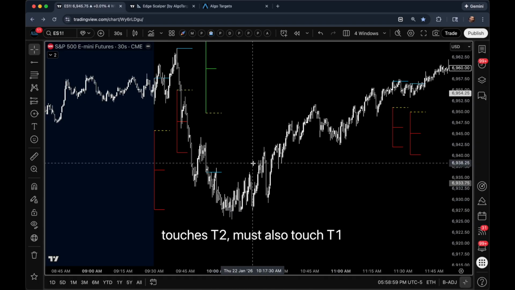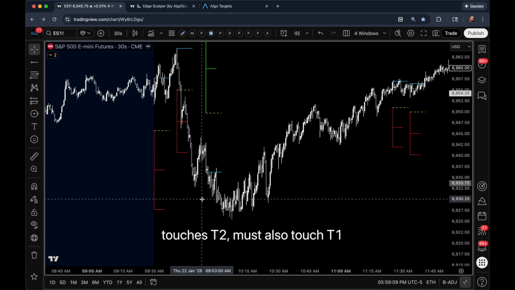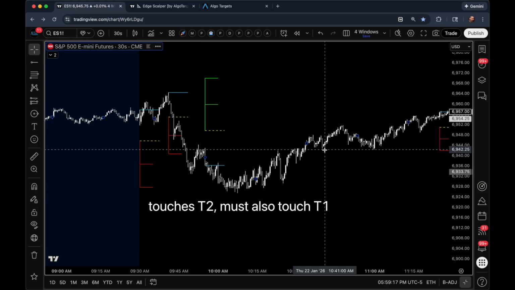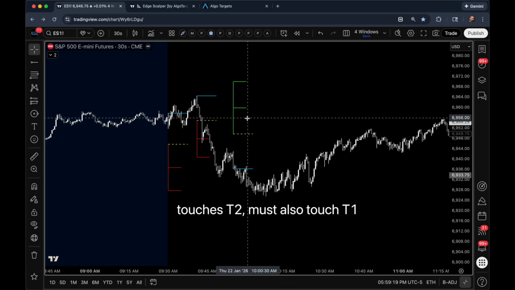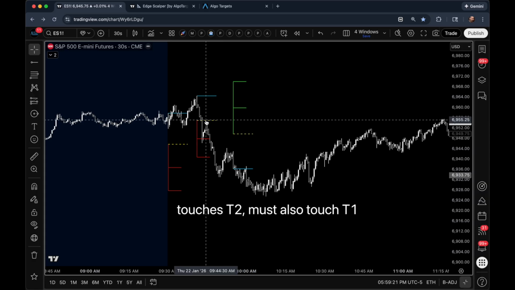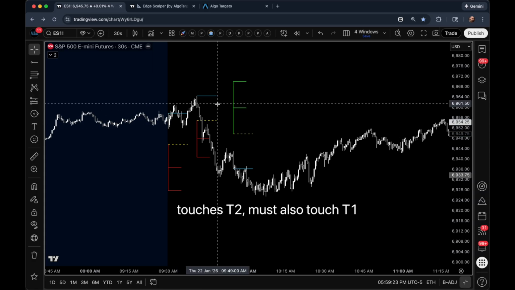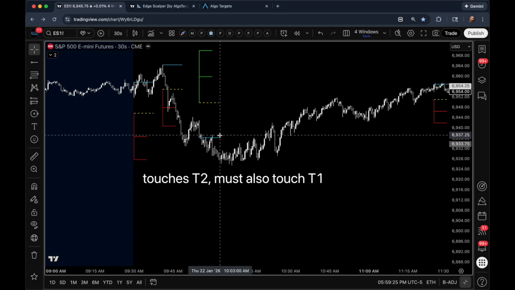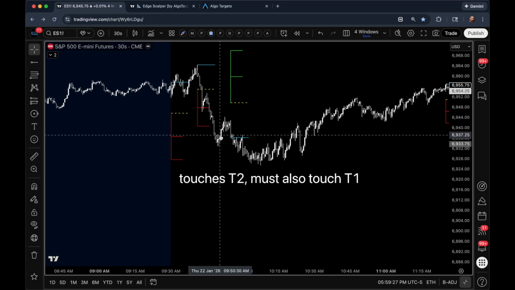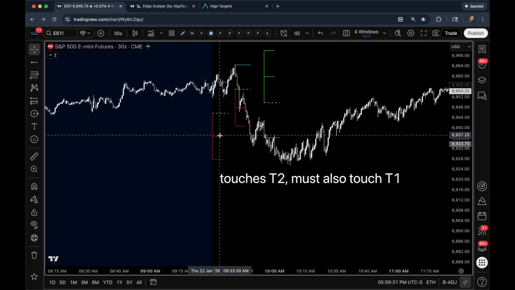Now, I know what you're saying. Why don't we just do that? Why'd you make me watch the rest of this video? Why don't we just skip right to this? Well, here's why. There is no defined entry with this particular part of the system. The rest of this system is designed for defined risk, entries, exits, and stop loss, right? Trading. Get in, get out, take your losses, take your profits, get on with your life.